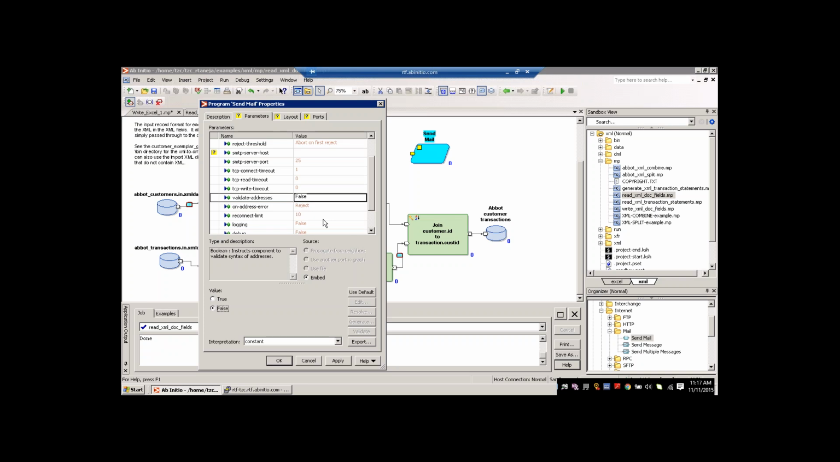If there is any error in the email address, what do you want to do? Whether you want to reject the record to the reject port, or ignore the error, you have to specify in the on address error parameter. So validate address will say that if the address is incorrect and it is set to true, then it will validate the email address.